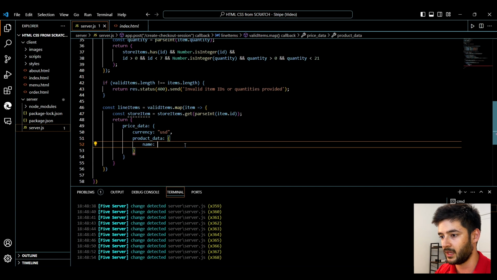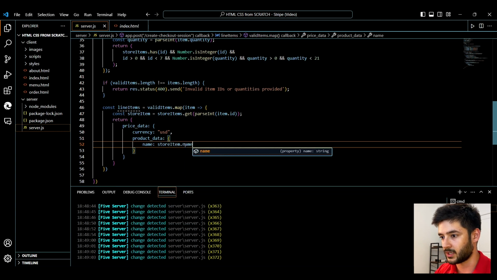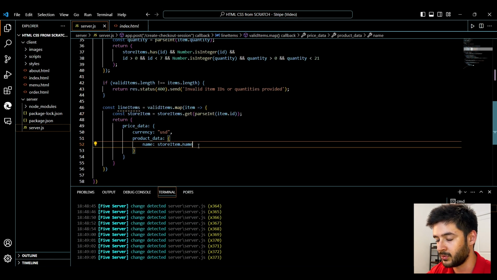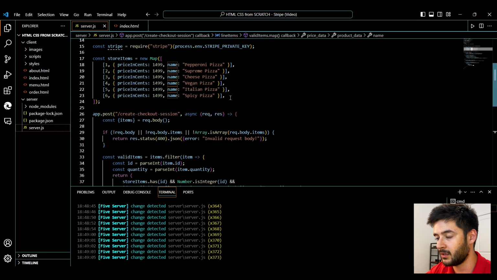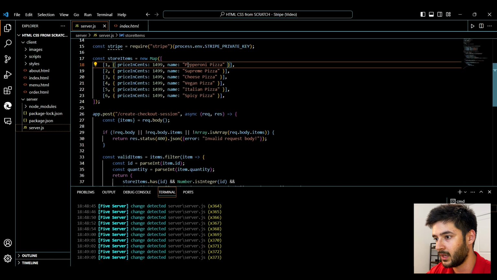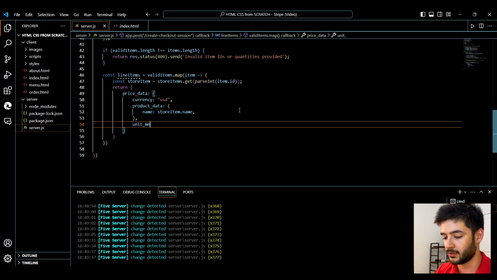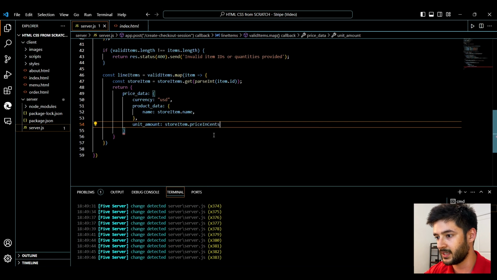So we're going to specify name, and that's going to be our storeItem.name, because we want to access this variable here and pull the name from it, because basically what it's doing is it's grabbing individually each one of our products here, and then we want to go in and get the name property out of the object here. And then we need to specify the unit_amount, which is going to be our storeItem again .priceInCents.